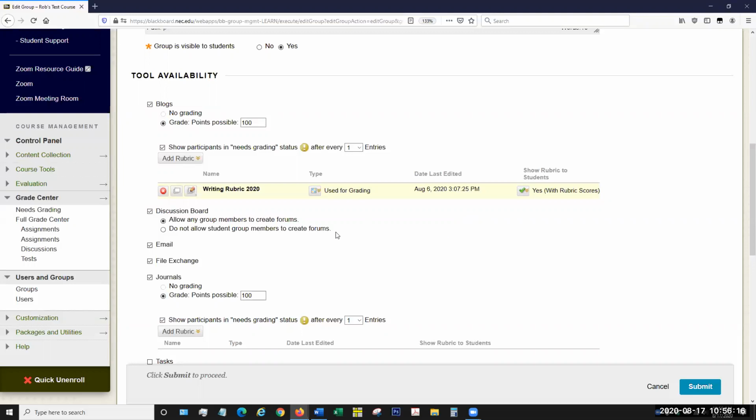Yeah, I was thinking that maybe you would have two rubrics. So one would be the quality of the writing. But then a separate rubric.